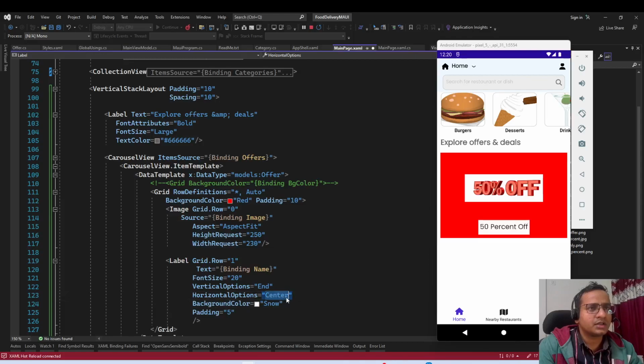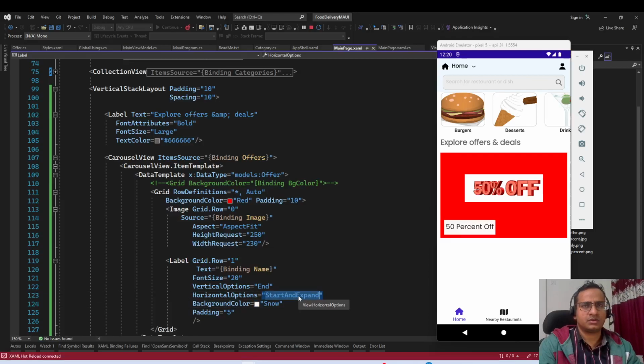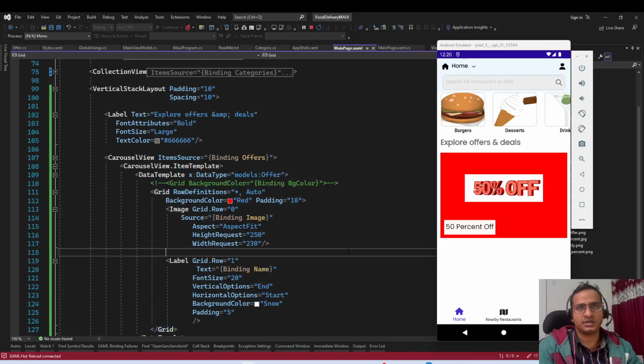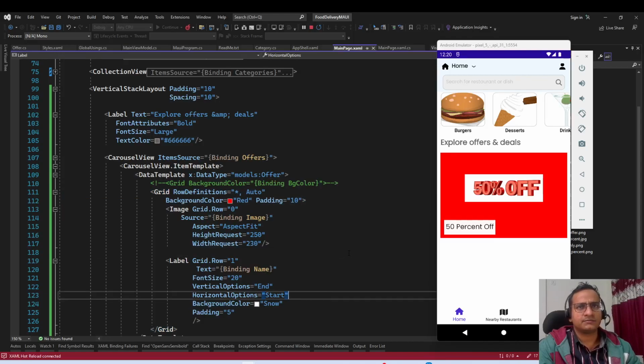Horizontal options, center. What do we try, start and expand? No. Okay, I need to check. I'm kind of losing the dot and Maui things. It's been a long time since I have used it. Okay, let's see. We'll try to figure this out as well. So for now, let's use center only.